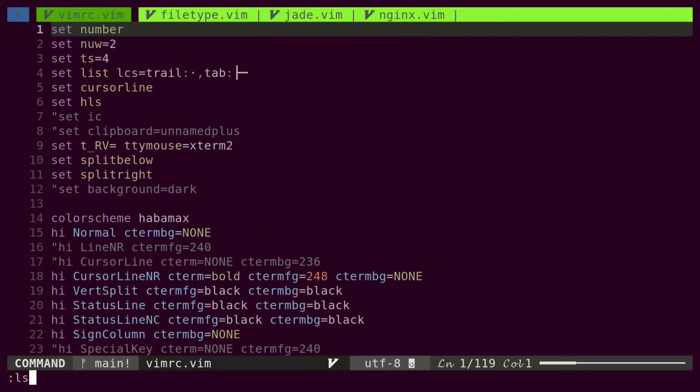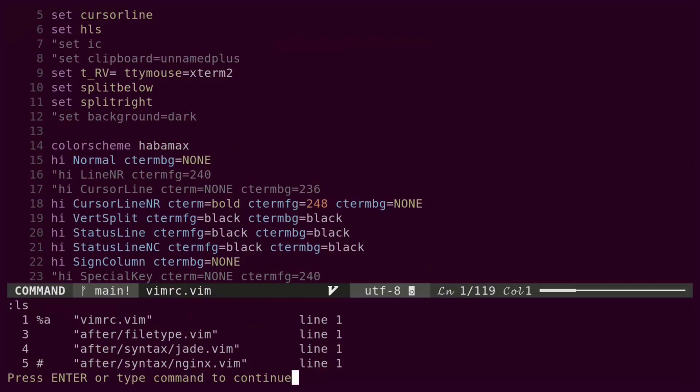Type :ls to check the buffer list again. There's another buffer not listed. The buffer number 2 is vim, which is not listed. This is because vim is also loaded as a buffer.